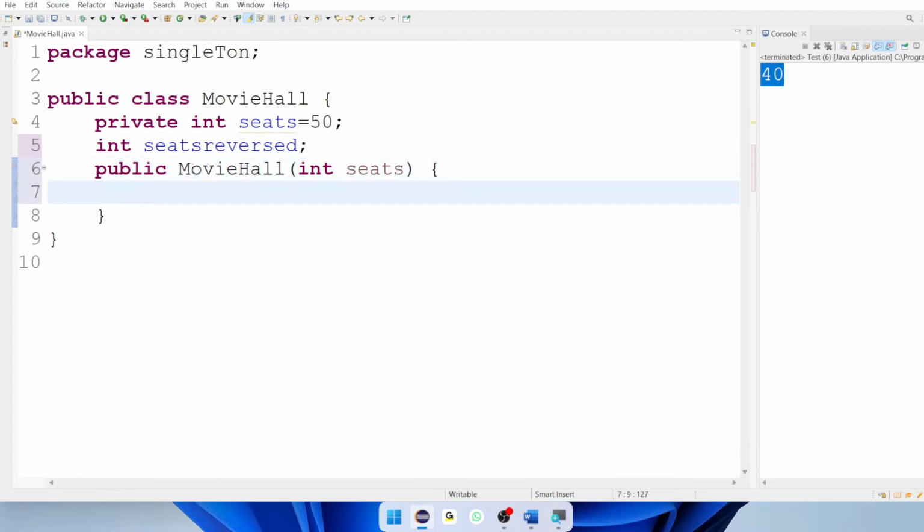Now, how many seats? Whenever I create an object, I will give how many seats I want. Okay. I will book my tickets. I will call the constructor and give the number of seats I want. That means I will assign seatsReserved equal to seats. Am I correct?